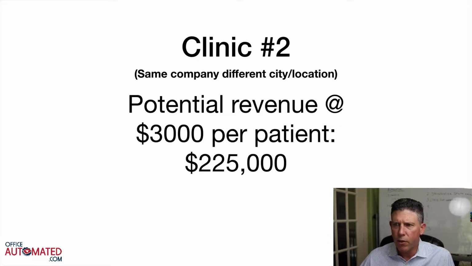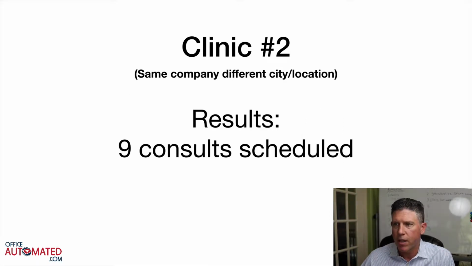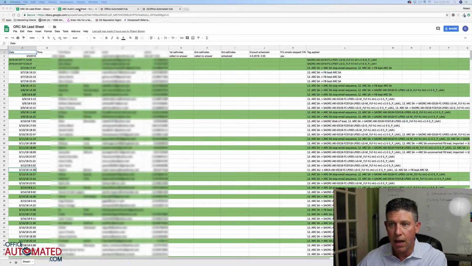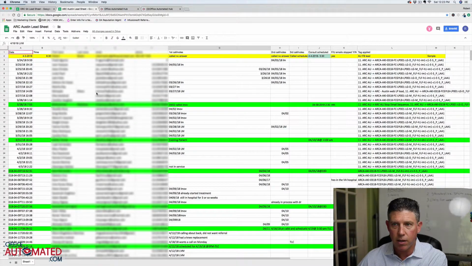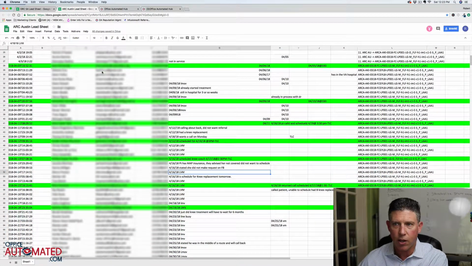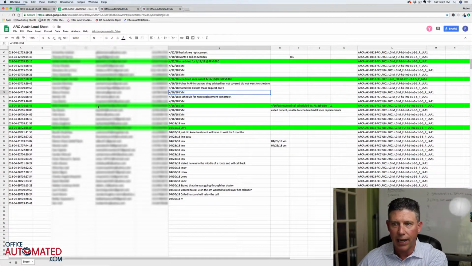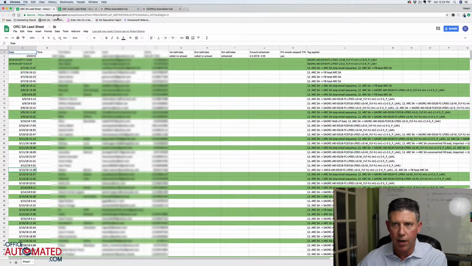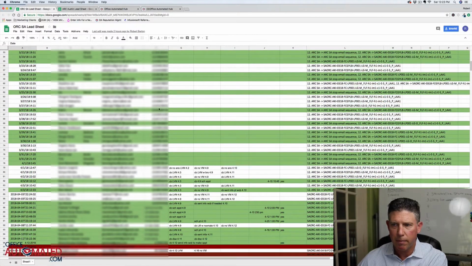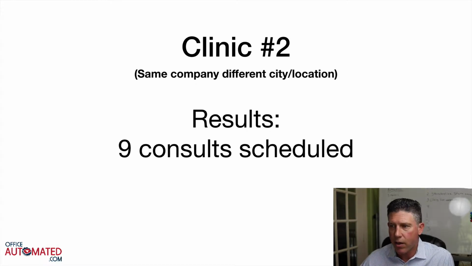Now, the potential revenue of those leads that have already come in is $225,000 if 100% of them signed up. However, only 9 consults have been scheduled. Let me show you the lead sheet that we use, the live lead sheet here for this particular location. Now, keep in mind that this one here is location number 1. This one is location number 2. So you can see that the green highlights are far less than this one here, okay? Big difference. So we have 9 consults scheduled.